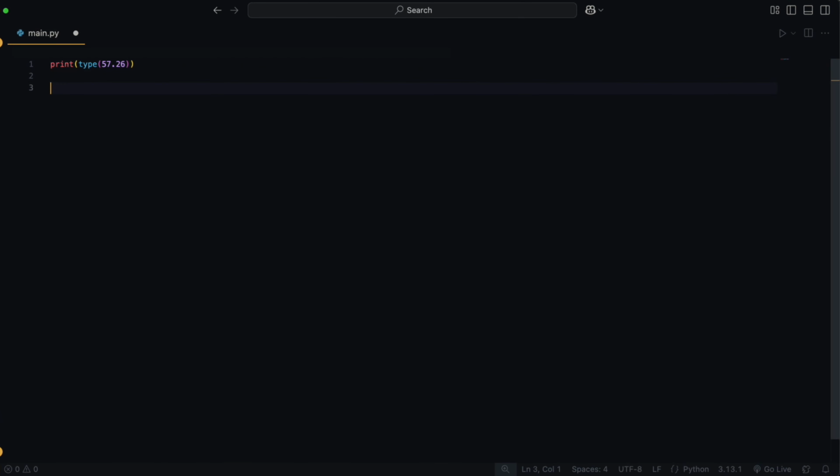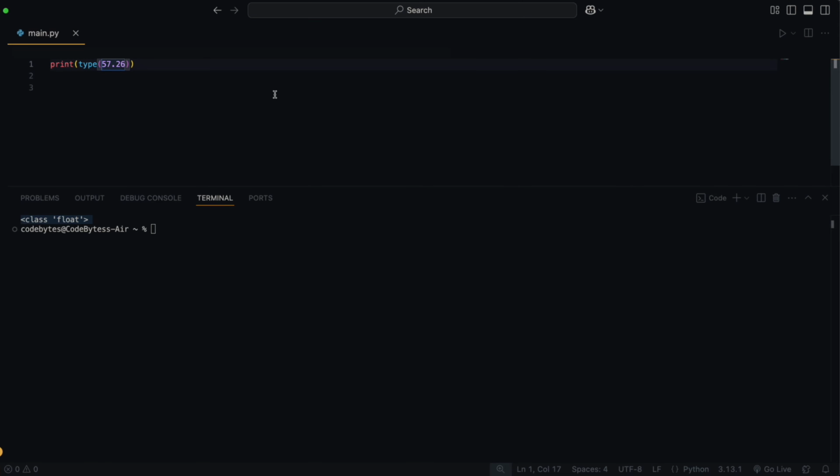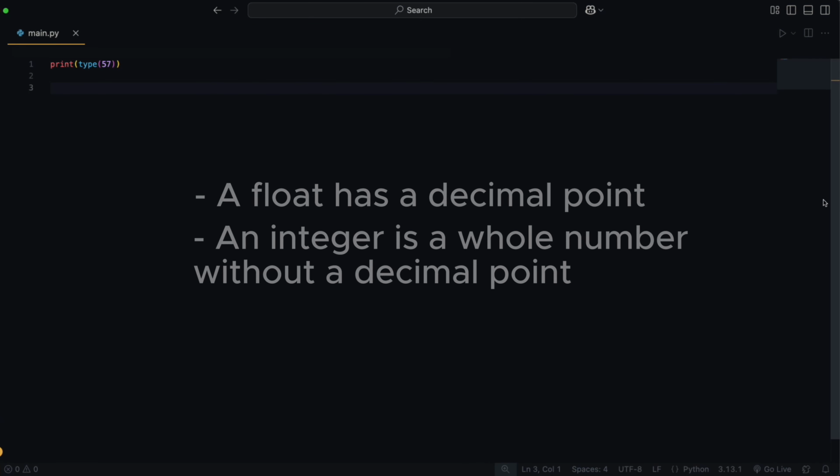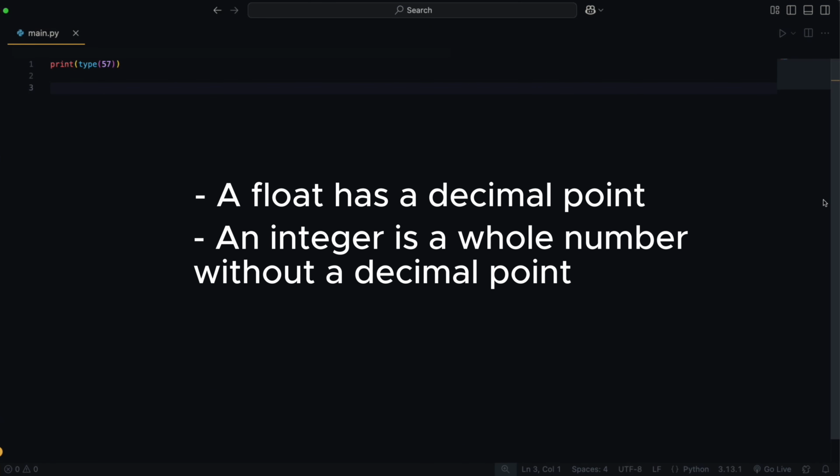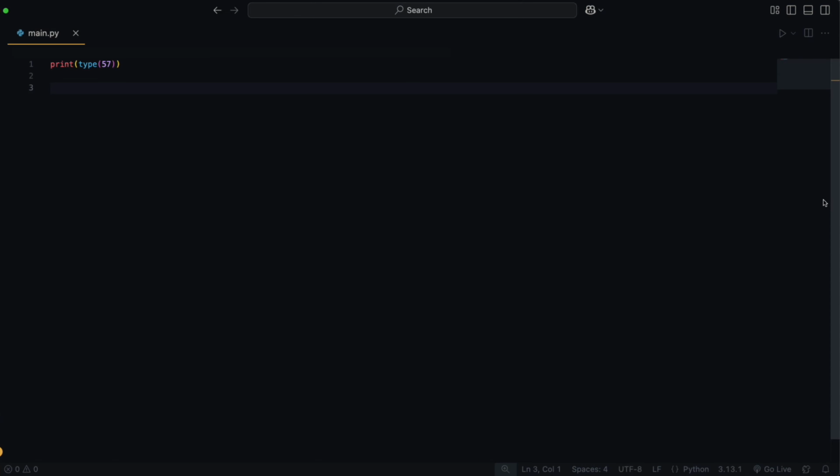So when we run this, Python tells us that it's a float, and this is short for floating point number. And all this means is that the number has a decimal point. So what would happen if we were to remove the decimals and just use the number 57? You can see here that the data type has now become an integer, and this is because it's a whole number without any decimal points. So remember, when working with data types, a float has decimal points and an integer is a whole number without a decimal point. So did you get this one right?